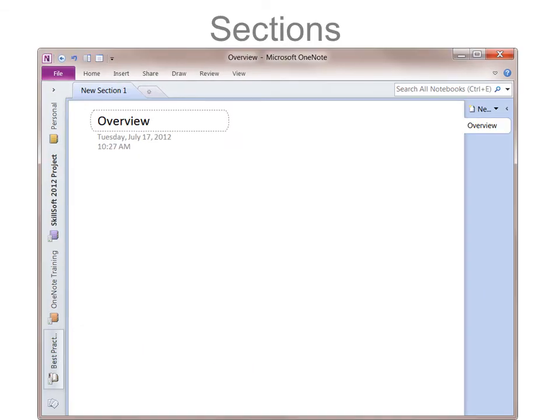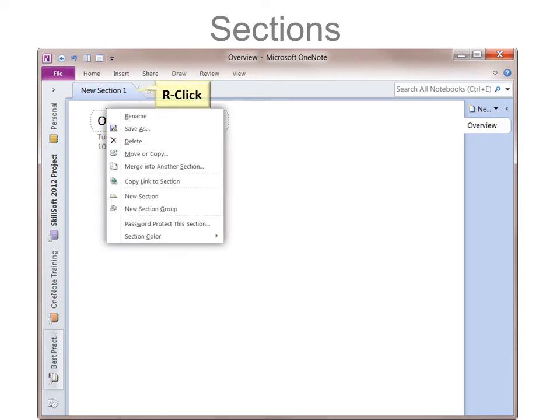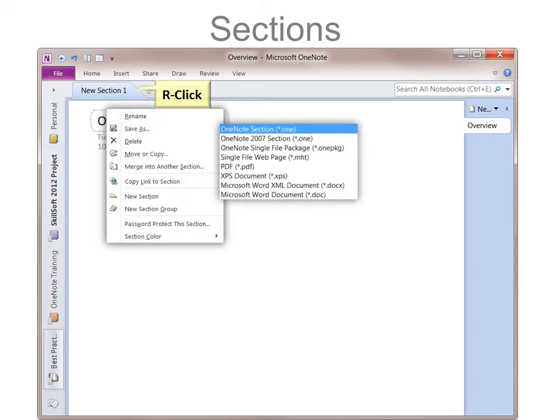Sections are what each of the pages are made up into. If you look at sections, you can right click on the tab and you have multiple options there, including renaming and save as. You can save not only as a OneNote section, which means you can email it to somebody if they have OneNote, but if they don't, you can send it to them as a web page, a PDF, or even a Word document. So you can save that section separately.